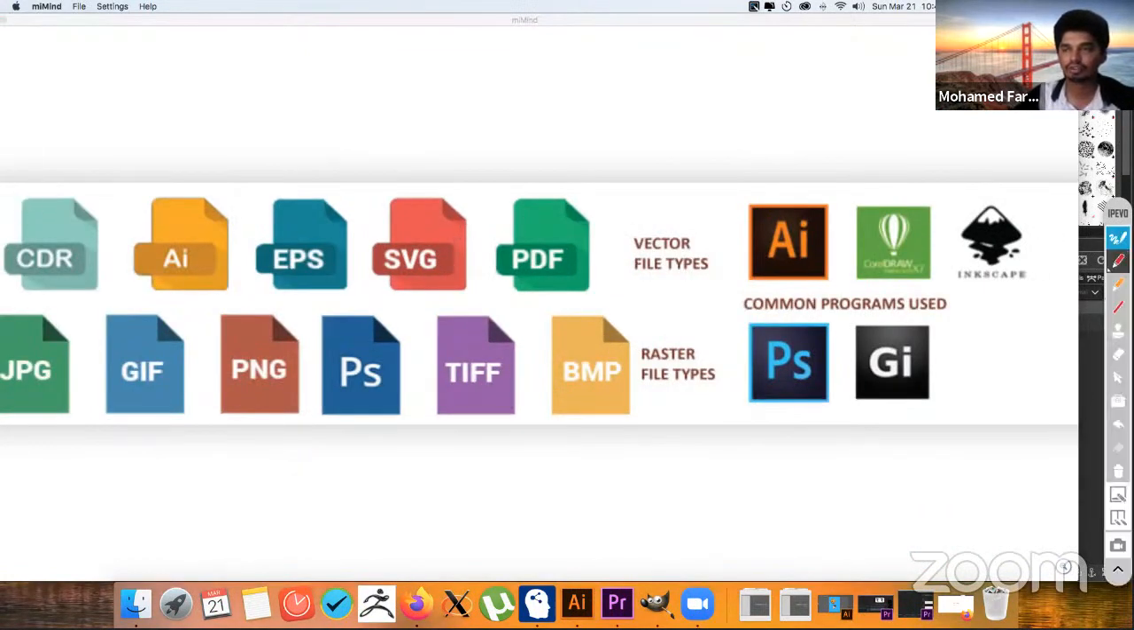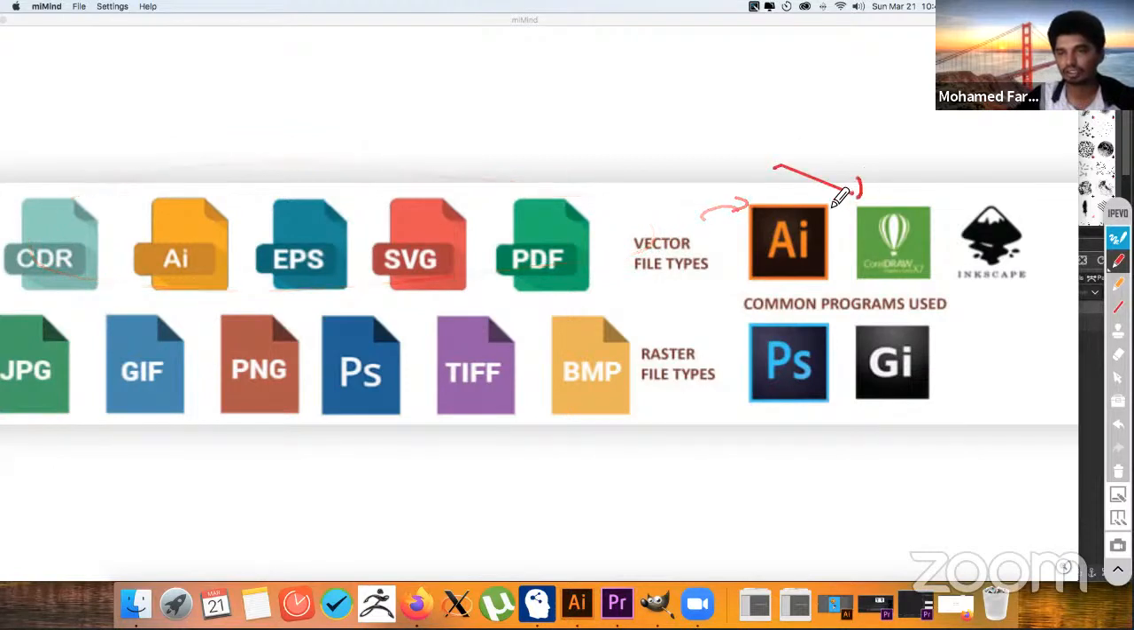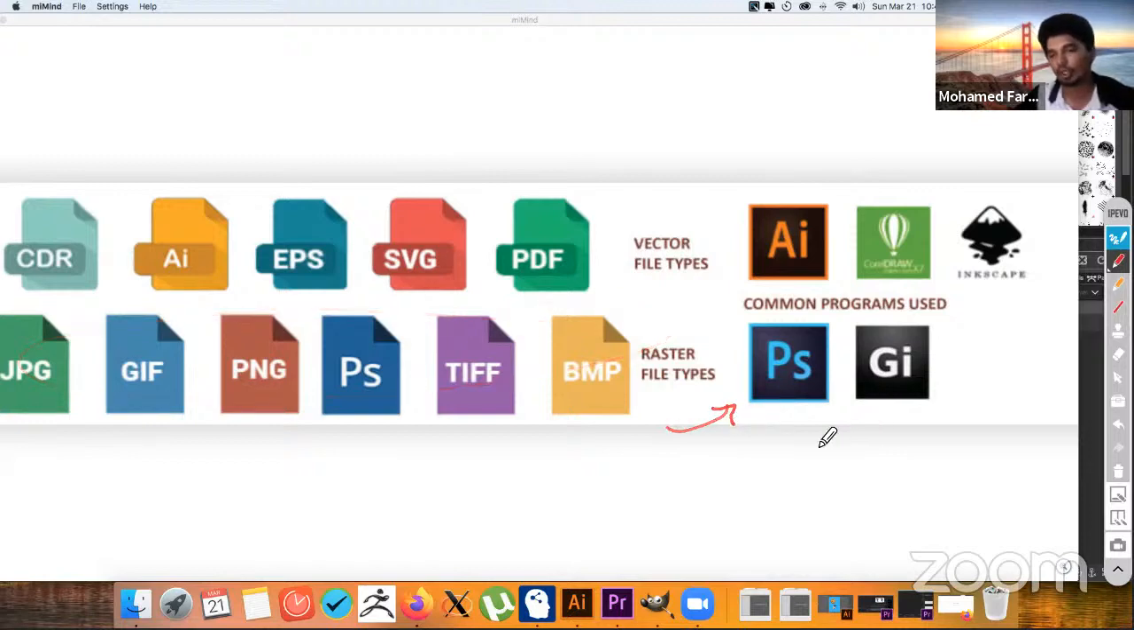For these formats, you will use Illustrator, CorelDraw and Inkscape for vector, and for raster you will use Photoshop and GIMP. Photoshop is a paid software, but GIMP is open source. Illustrator is also a paid one, but Inkscape is open source, so it is free and available. So now we are going to use GIMP to create a raster-based drawing. It's nothing but digital painting.